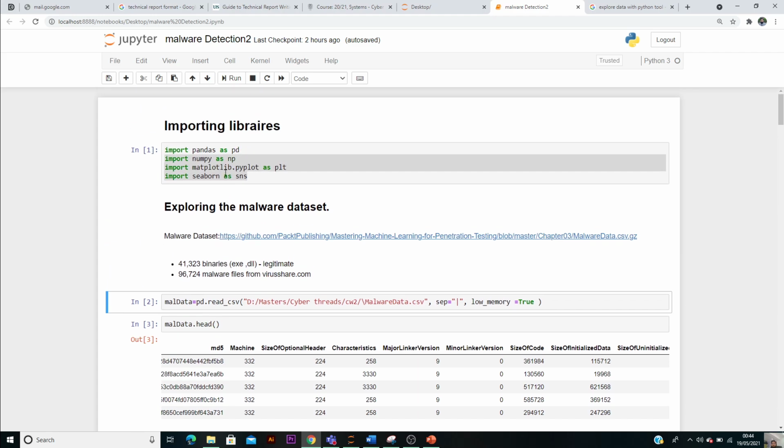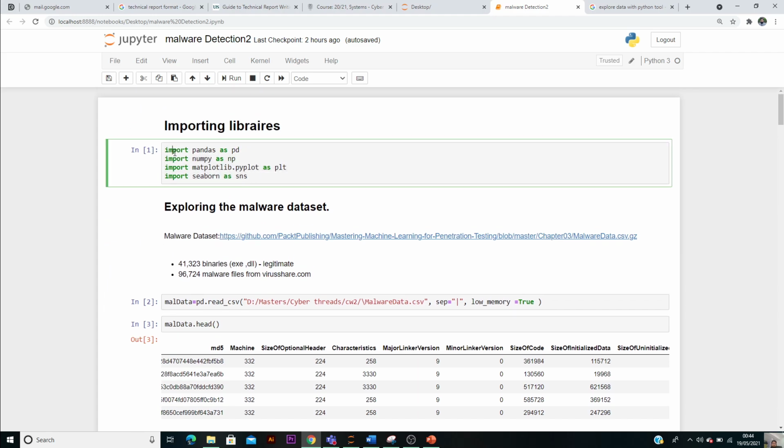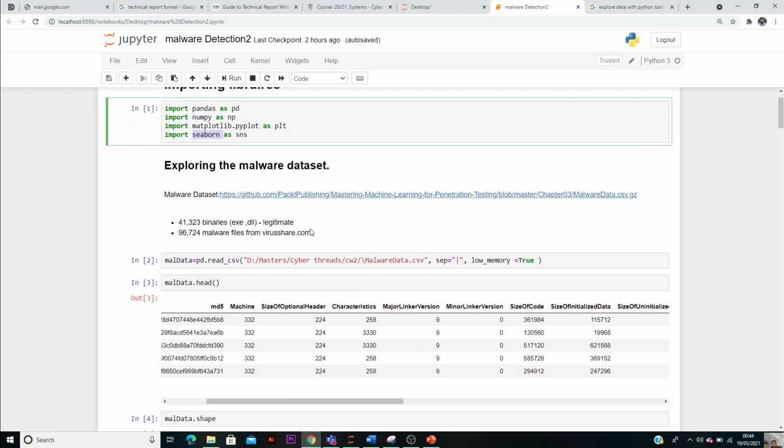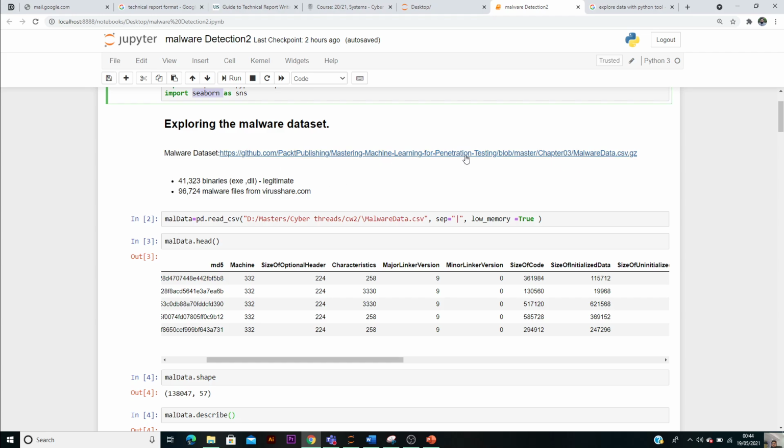So first of all, I have imported the required libraries. The first one is Pandas, which is used to deal with files like CSV and Excel. Matplotlib is for displaying graphs, and Seaborn is also for that purpose, and NumPy deals with arrays. So here is the link of the dataset.